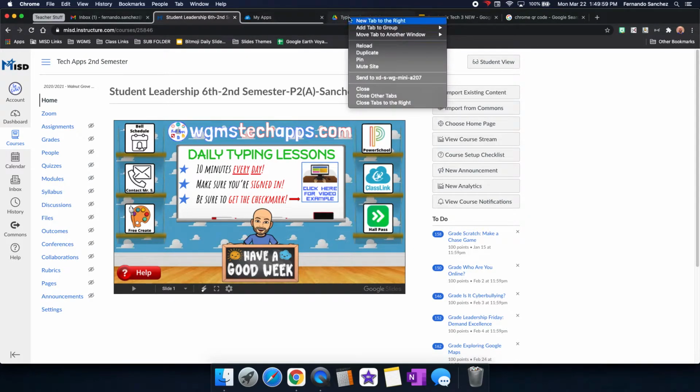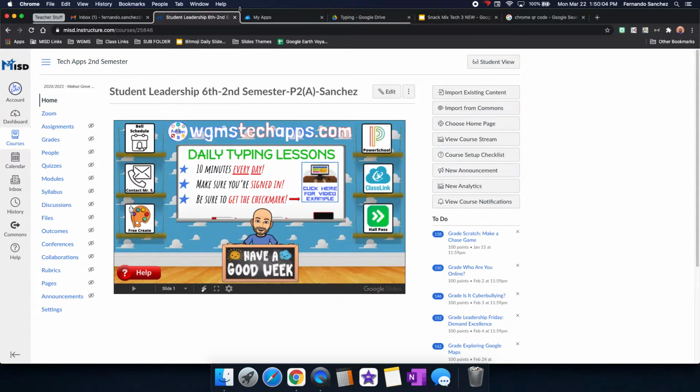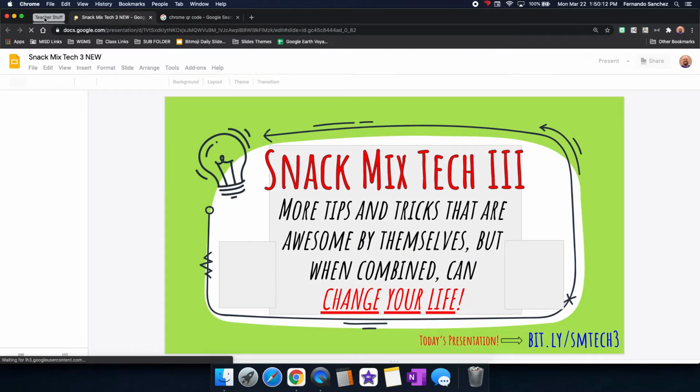Or I can right click on it and say add tab to group teacher stuff. And what you'll notice now, under teacher stuff, it's these four tabs. Now watch what happens when I click teacher stuff. They all kind of go away, and then I can open them again and close them again, okay?